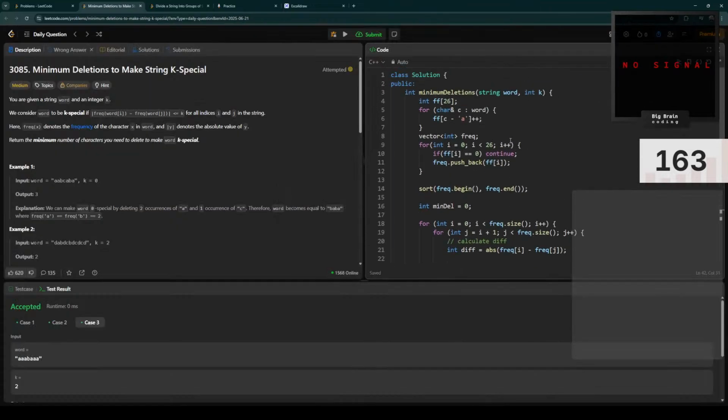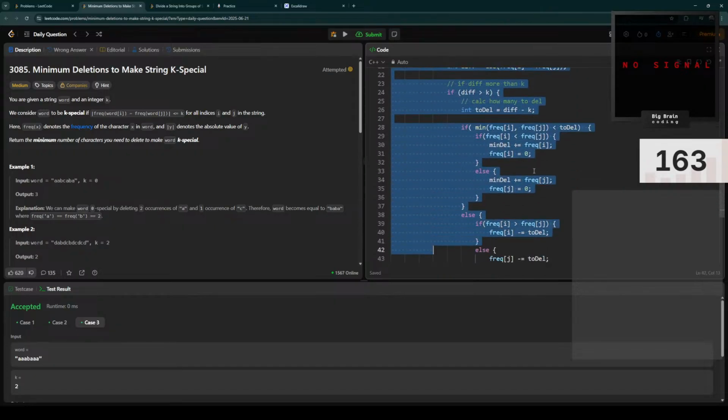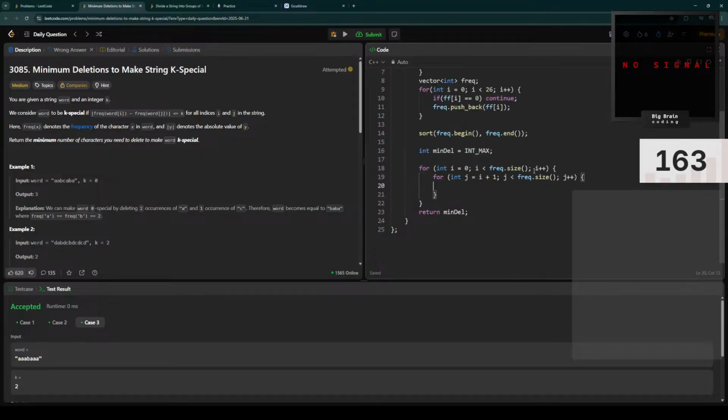I could have used, okay, frequencies. Okay, this is good. We don't need this. Right. Now, min deletions is the final result that we have to return. Now, we assume that this is the base frequency of i, right? Int current deletions equals 0.